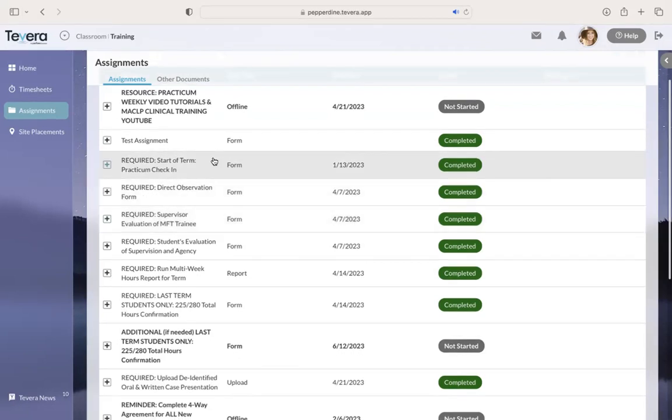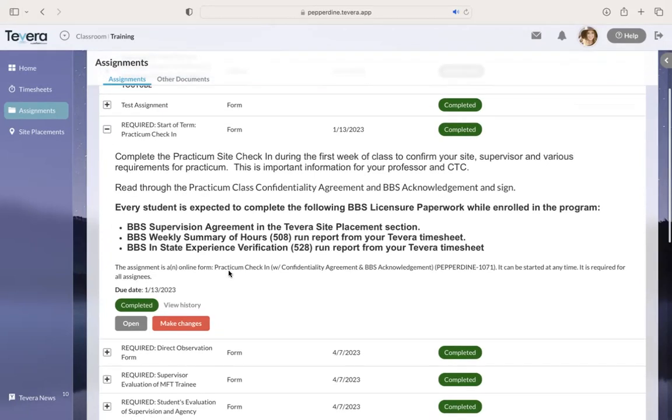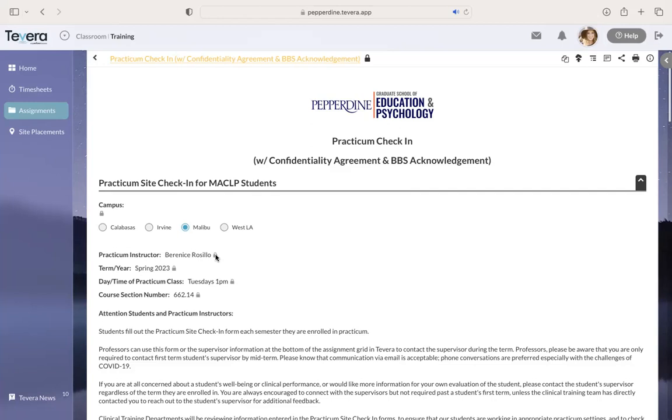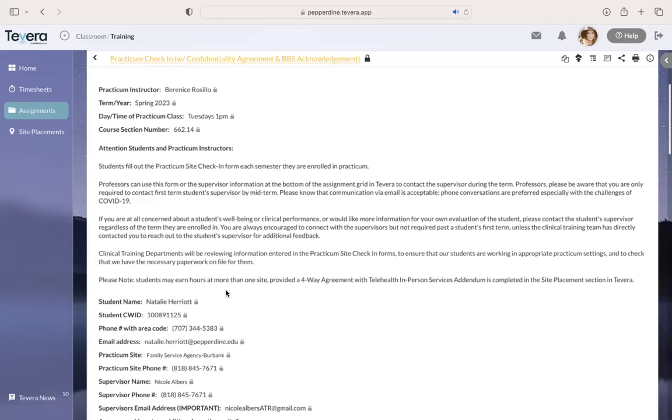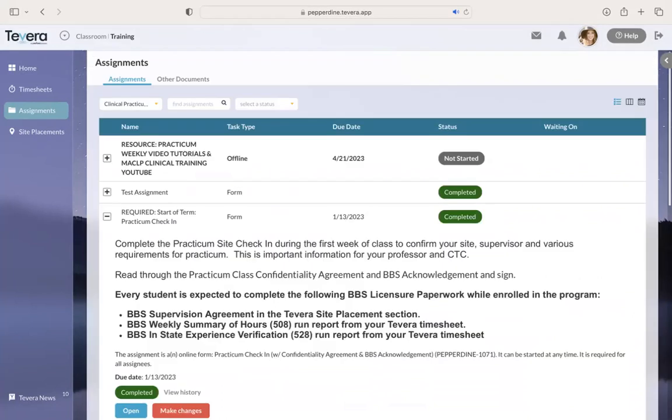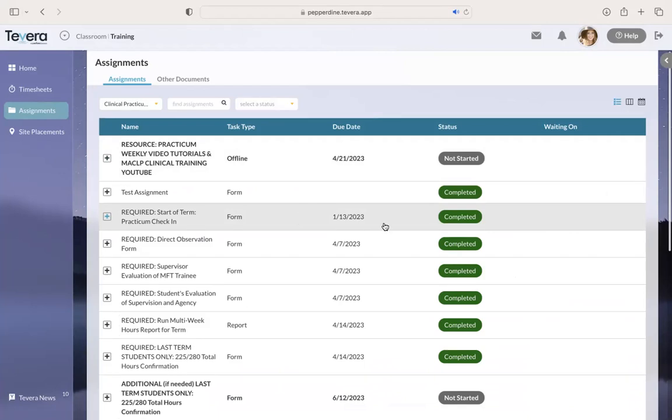So in order to access an assignment, all you need to do is click the little plus button. We're going to go into the start of term practicum check-in as an example. You'll be able to go ahead and click open or start if you have not opened the assignment yet. And you'll notice here that mine is locked because I have submitted this and it has been approved by my professor. But all of these little fields that have little locks to them here would not be locked when you fill out the assignment and would allow you to type in the appropriate information. So after you do all of those things, answer all the questions, at the bottom, it's missing here since I did submit it, but you'll see a nice big submit button, and you can go ahead and click that whenever you're ready.